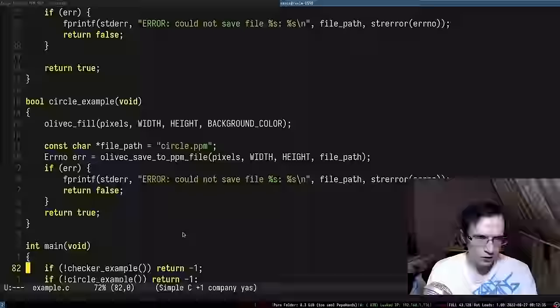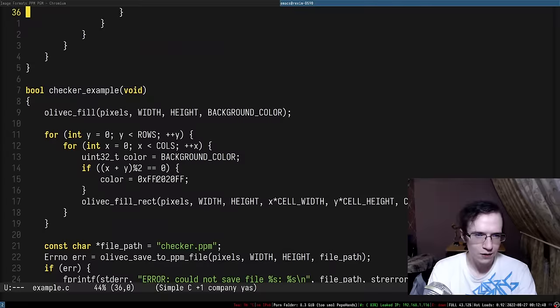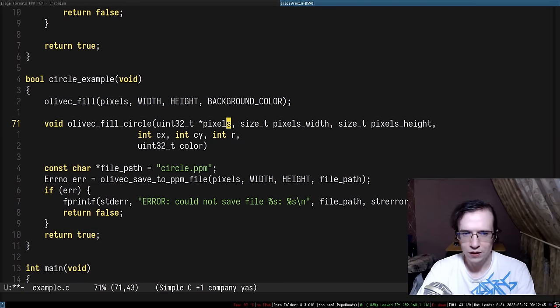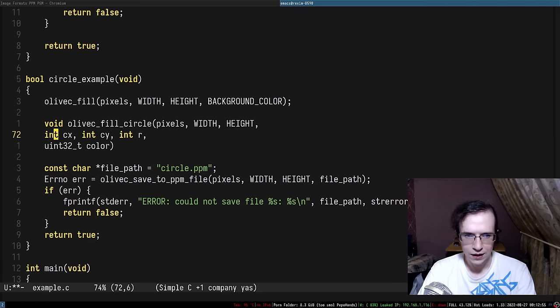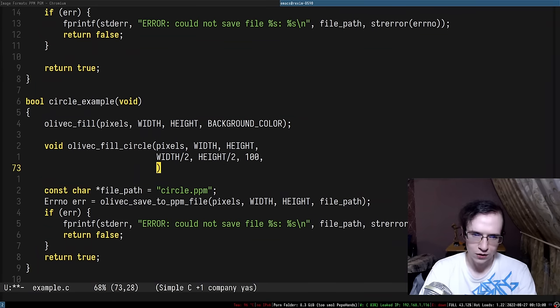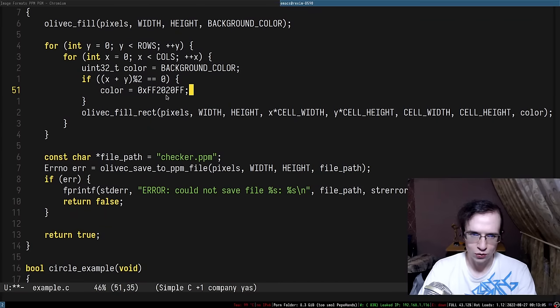All right, anyway, so let's try to call this fill circle and see how it goes. Okay, so in the circle example, we filled everything up. So this is pixels, then width, then height. And what's going to be the center? Let's put that at the center of the canvas. So this is going to be height divided by 2, and the size is going to be like 100. And the color is going to be the cool red color that we use for foreground.